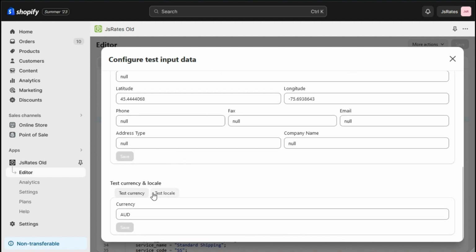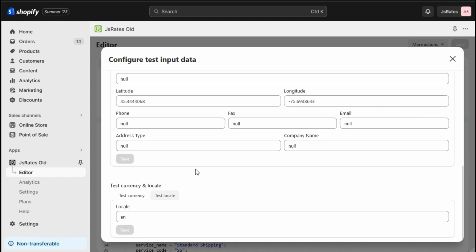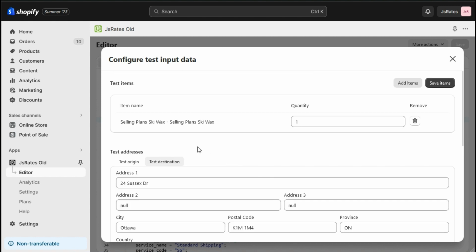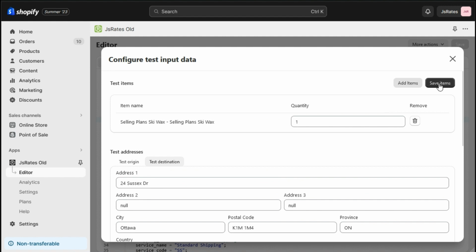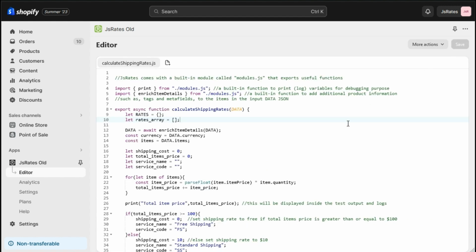The test data also has test currency and test locale. You can also change this as per your requirement. However, for this specific sample code, we only consider the test item or the item price. As long as we have a test item here and this has a valid price, it is sufficient to run our test. The other fields don't affect the code. So we leave it as it is. Next, let's test the code.